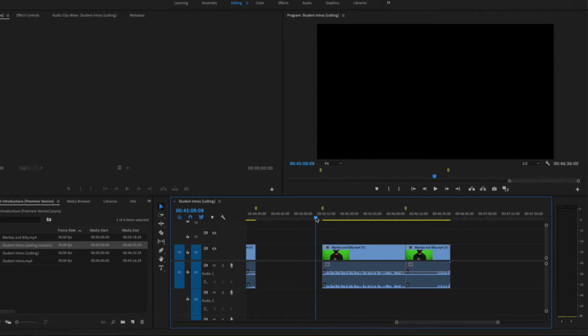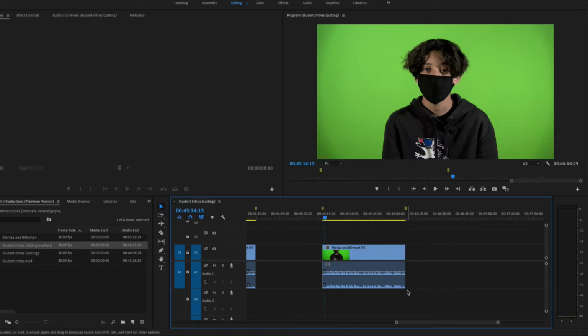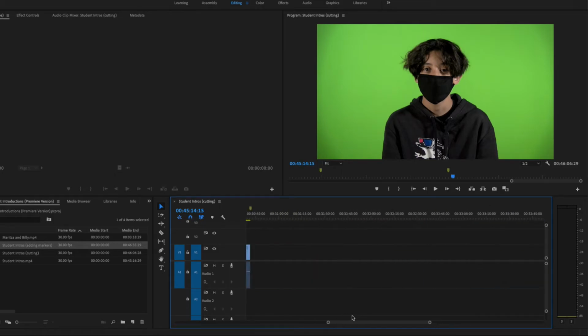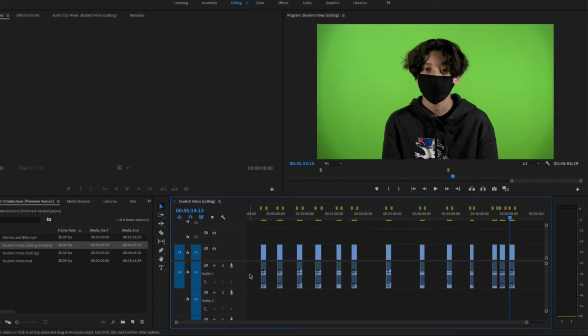And right here should be Billy. And if I'm not sure, let me hit spacebar. Good. And then right here, I'm going to hit delete. Now I want to see all of this. So my keyboard shortcut is /. And I want to delete the gaps.